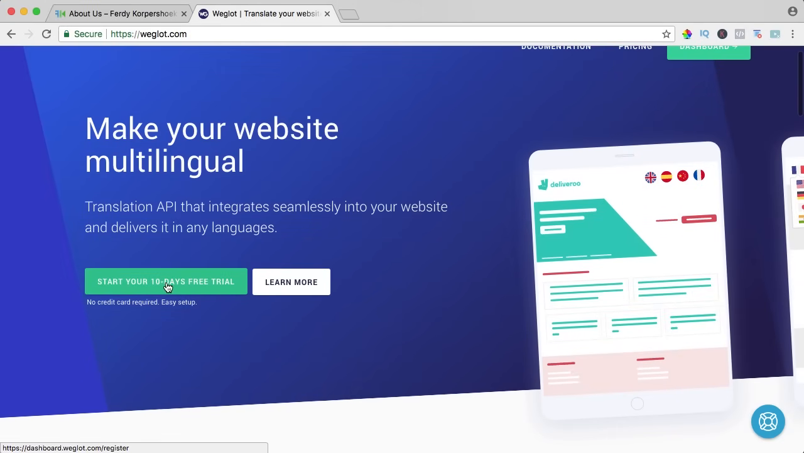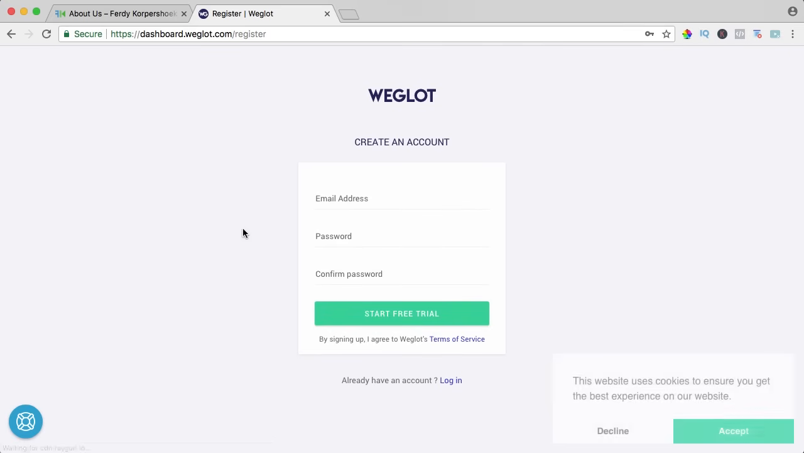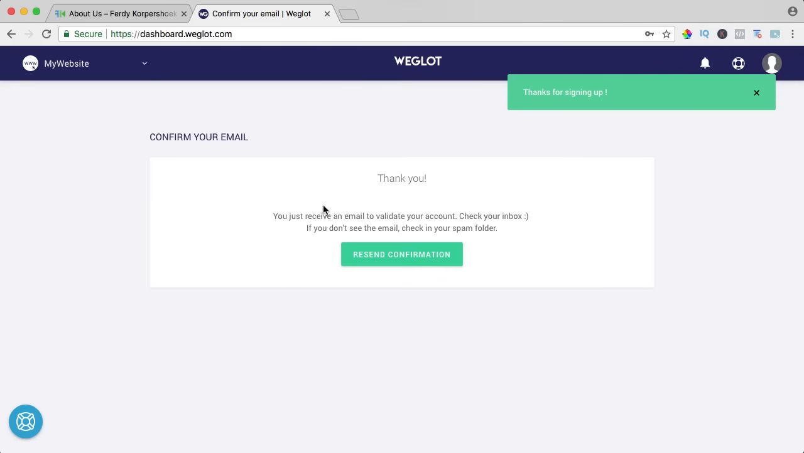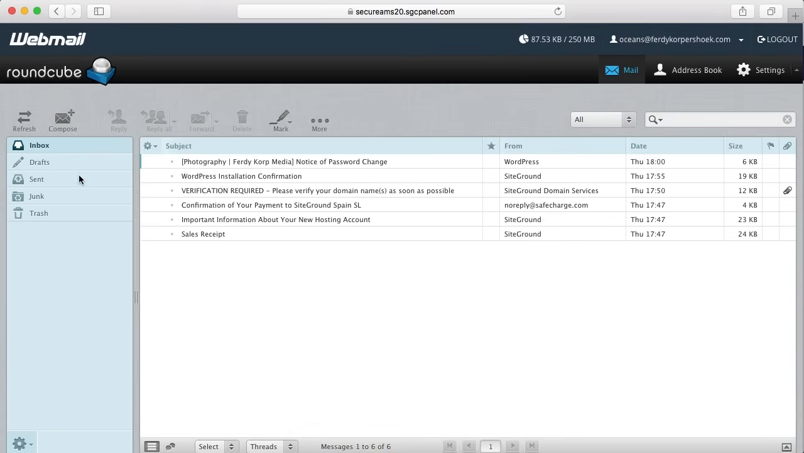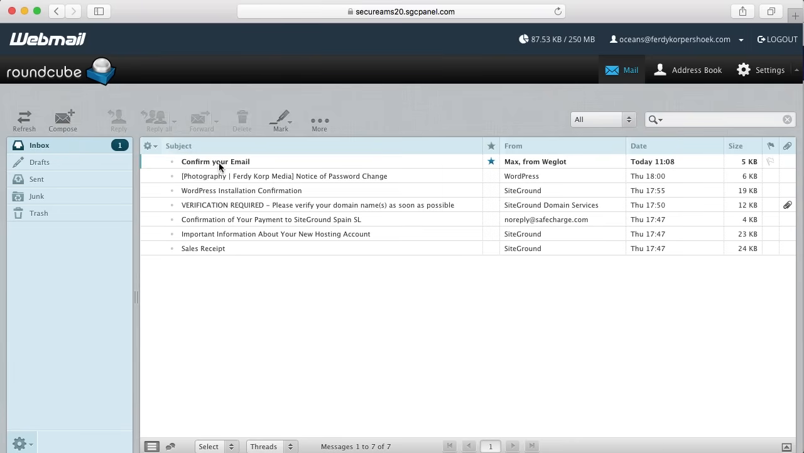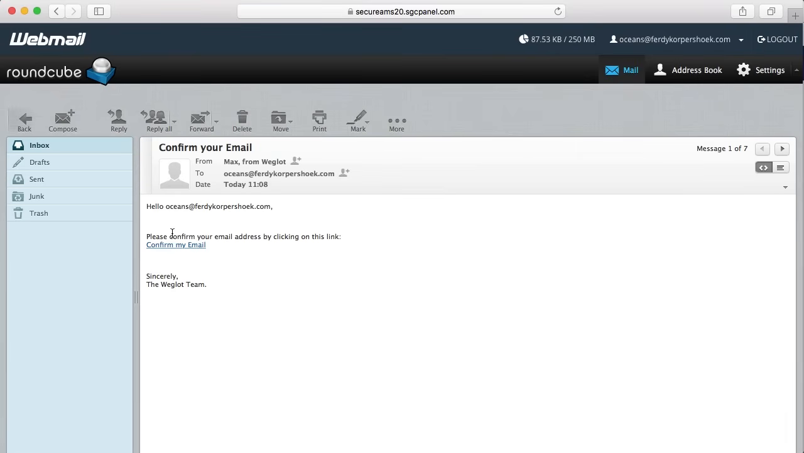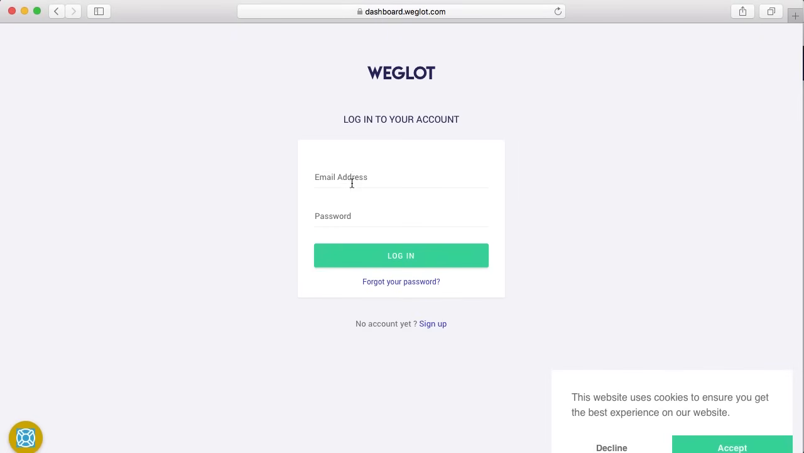Start your 10-day free trial. I click on it and I need to fill in my email address. I need to create a password and I need to confirm that password. And I start my free trial. Thank you, you just received an email. So I go to my email account over here. I refresh it and it says confirm your email. So I click over here on this link and now I can log in.